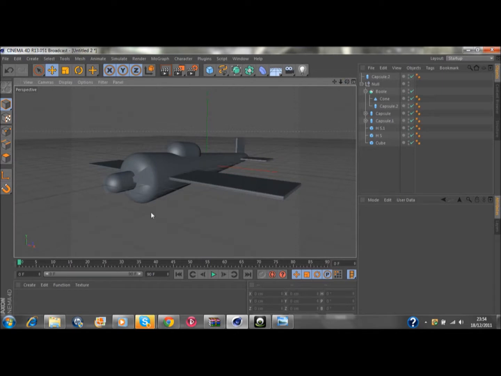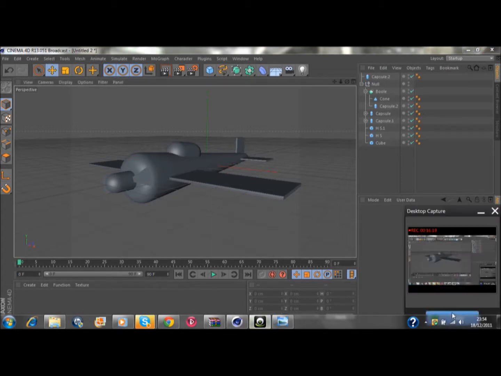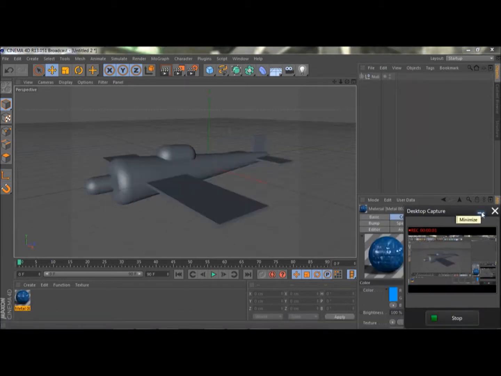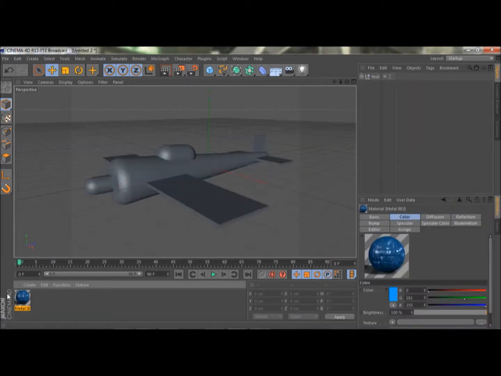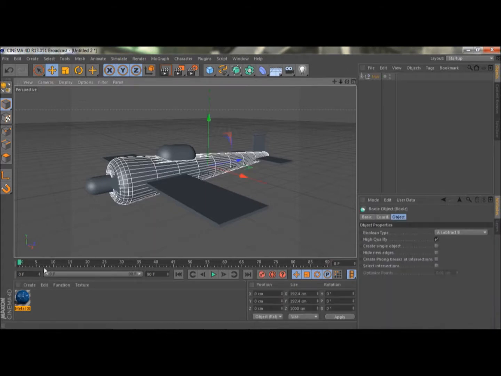And I'll take a break, end it, and in a sec I will add on to the last bit of the video so we can colour in and I can show you what else to do. Okay, so I'm back, and now we're going to get on with the colouring of our plane.